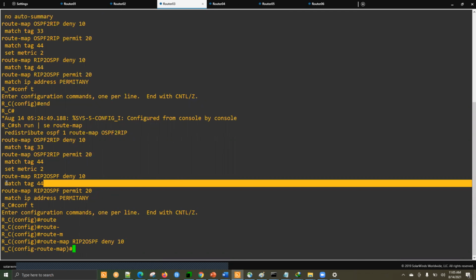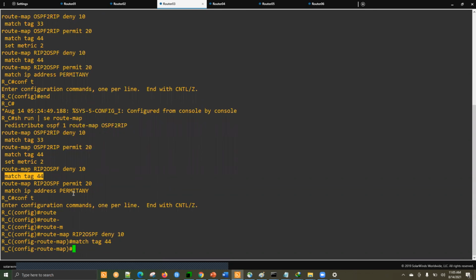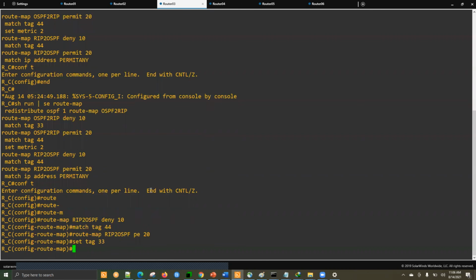So that means this statement is correct. OSPF does not want it, because OSPF has tag 44. You don't need this. So the first statement is 100% correct inside the route map. What about the second statement? I'll start with permit 10. Now in the second statement, you can see that we are not setting any tag. This route is coming from RIP to OSPF, so RIP should have tag 33. Correct. And then you have match IP address permit any.